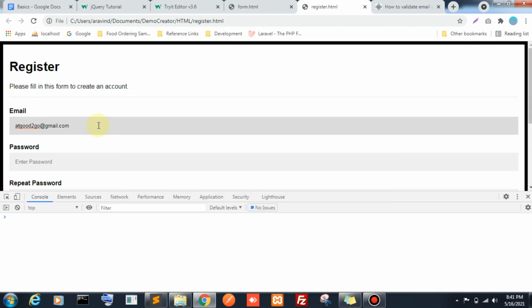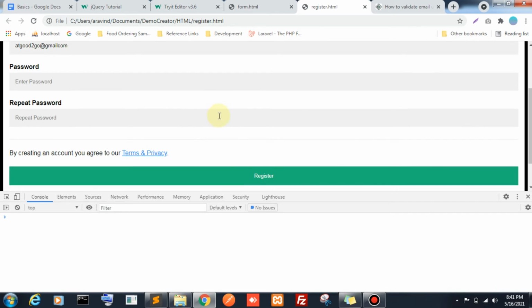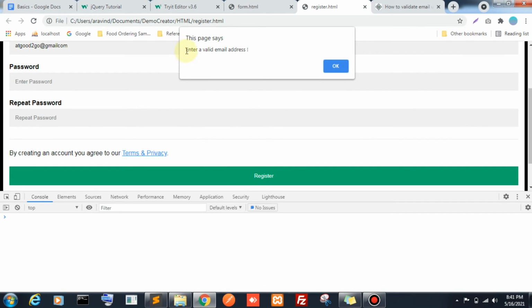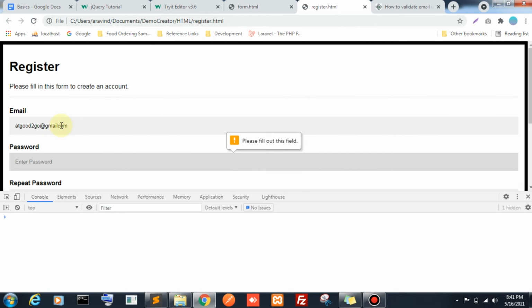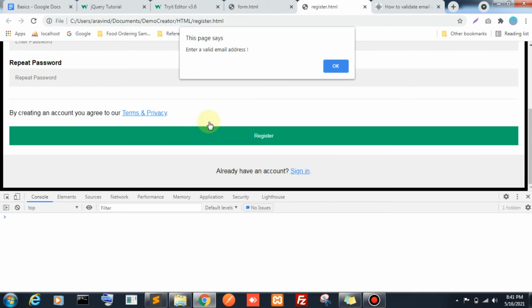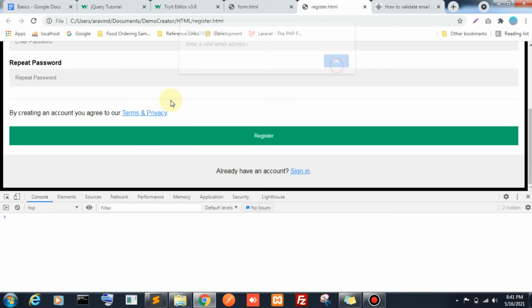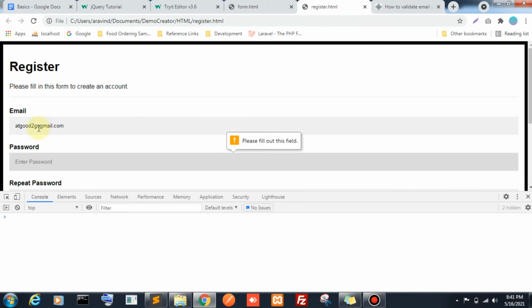So I'm going to make some mistake in this field. I'm going to remove this dot. Okay, let's check whether the enter a valid email address message is coming right now. Okay, fine. I am giving this .com. I'm removing this at. Let's check once again. Again it's showing enter a valid email address. Okay, fine. Now I'm giving a valid email address.